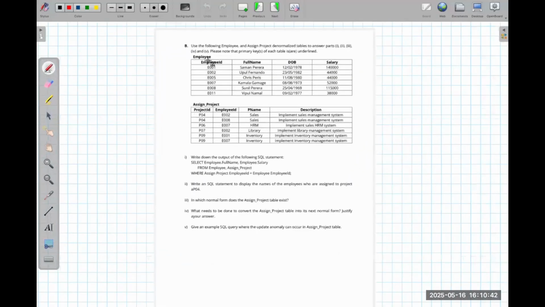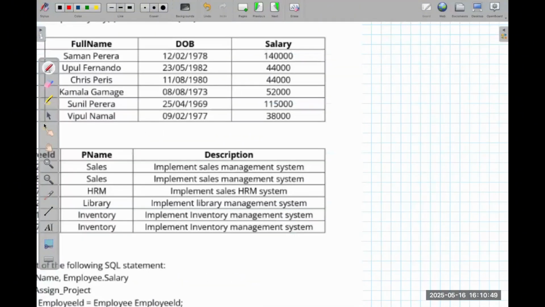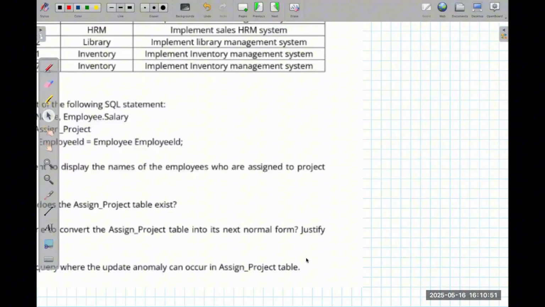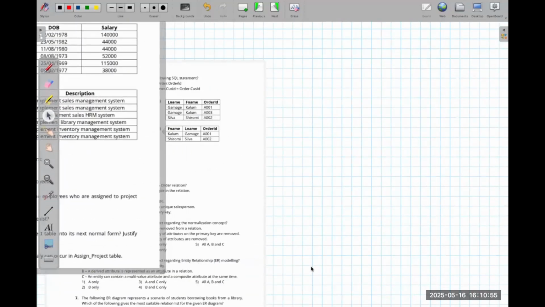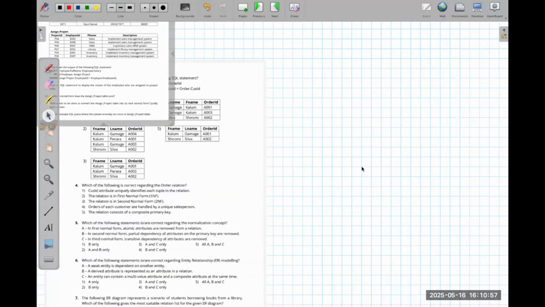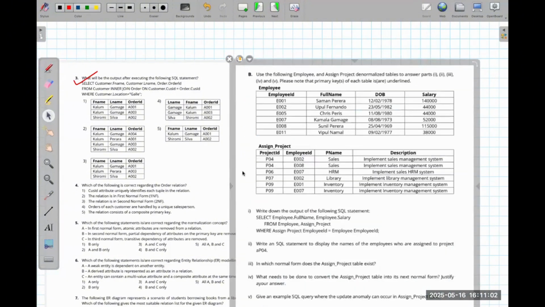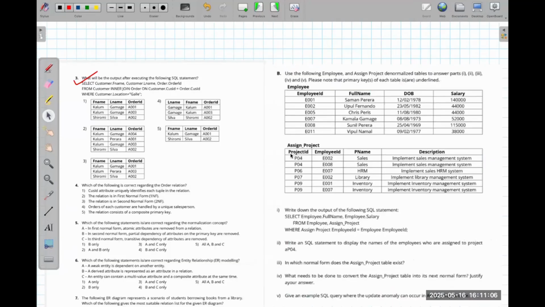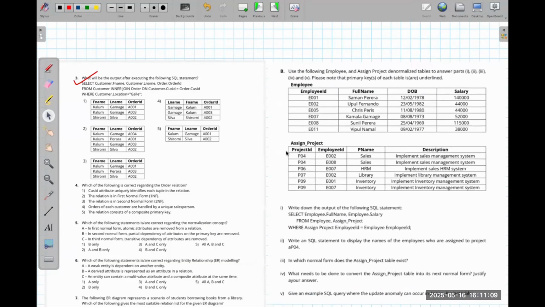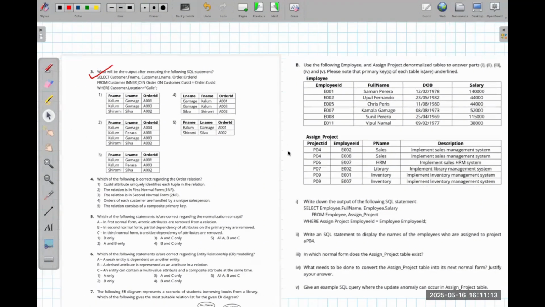Guys, the question follows a pattern. A pattern means, for example, they will give you one or two MCQs, and then they will give you a question in part 2. So we need to look at that. So let's do these two questions and see.